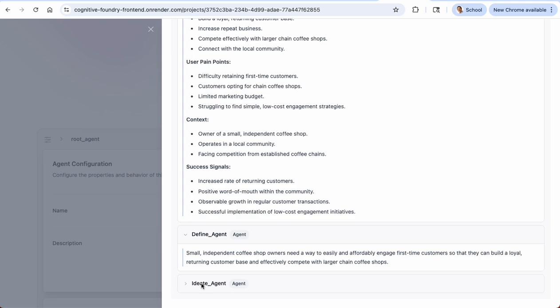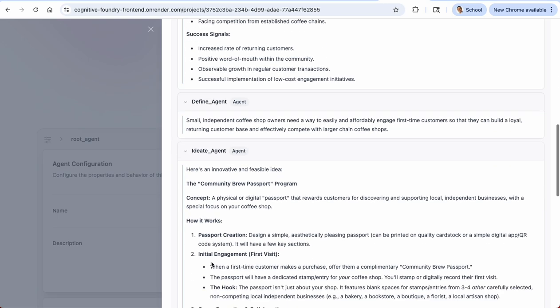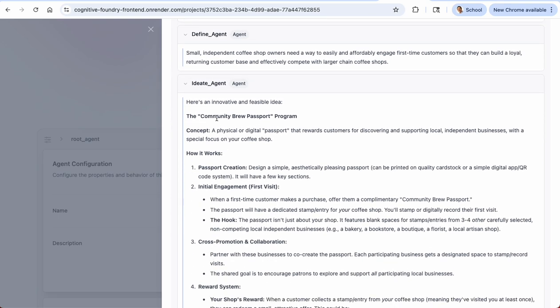And then it was doing some ideation. It's named the Community Brew Passport Program. Remember, this is a coffee shop. So the concept is a physical or digital passport that rewards customers for discovering and supporting local independent businesses with a special focus on your coffee shop.